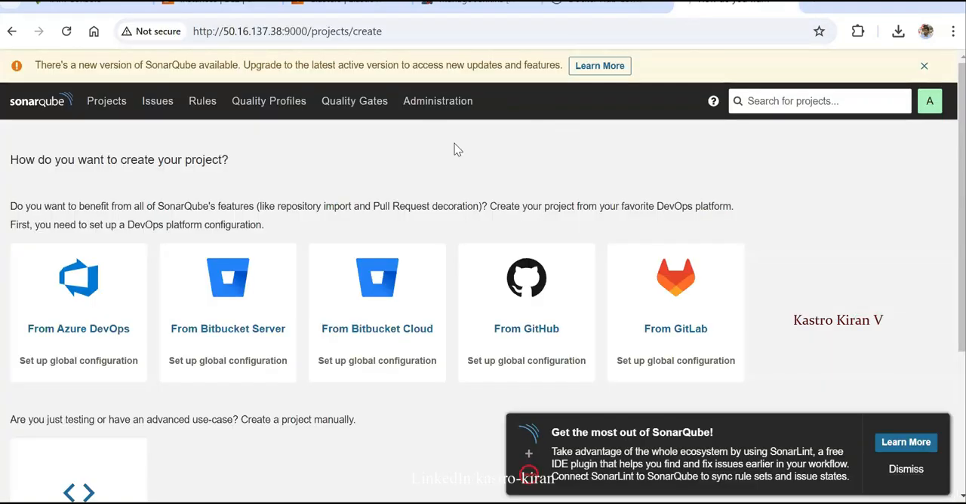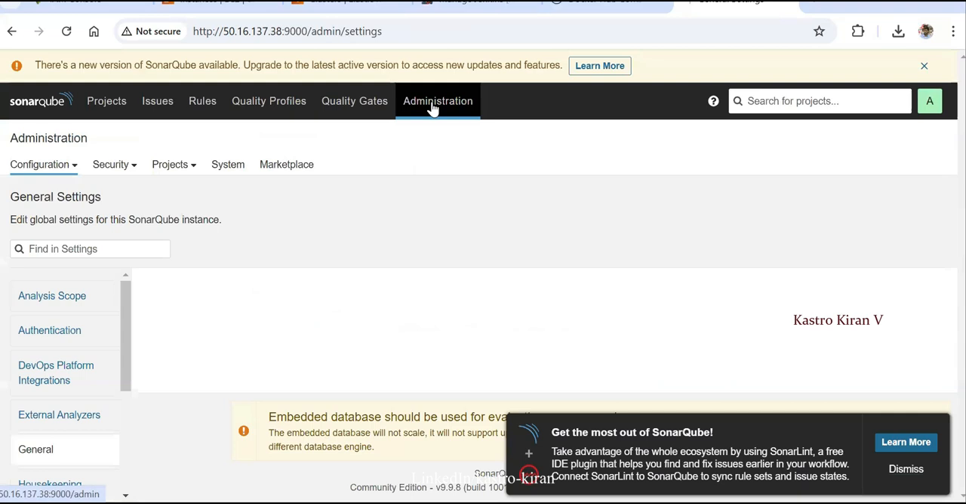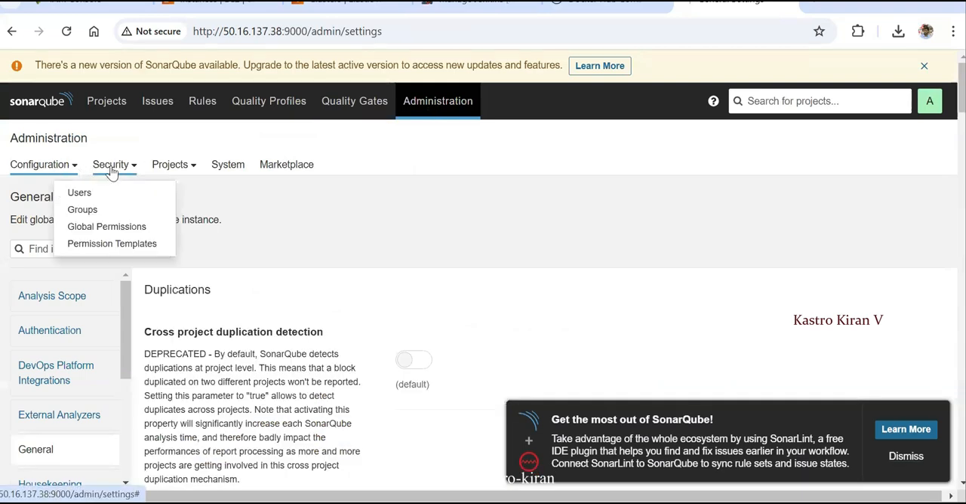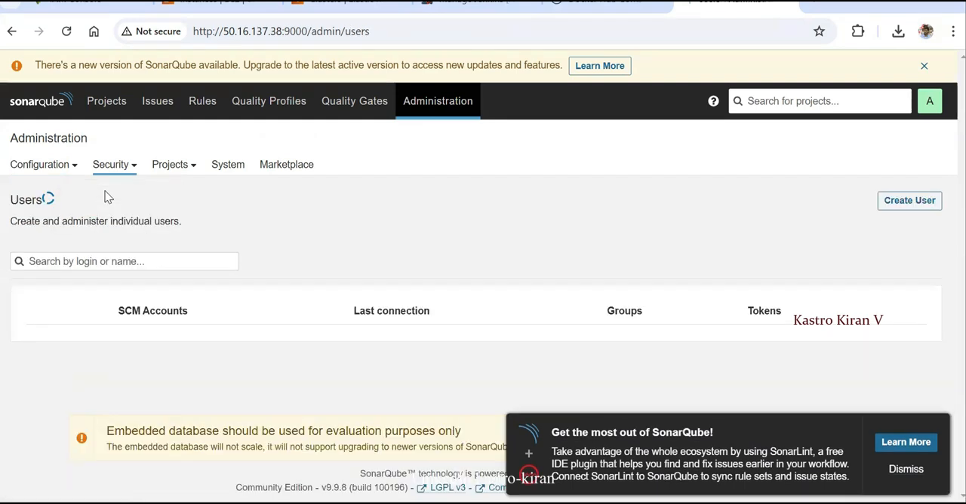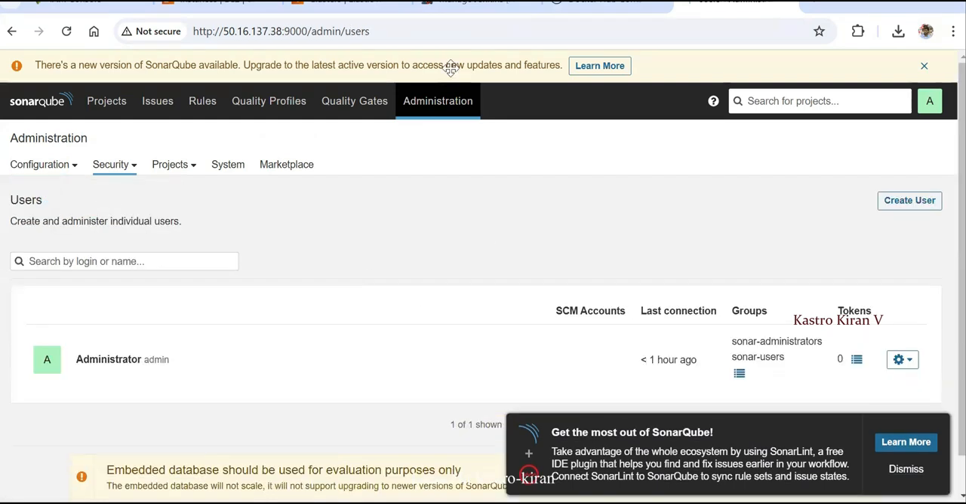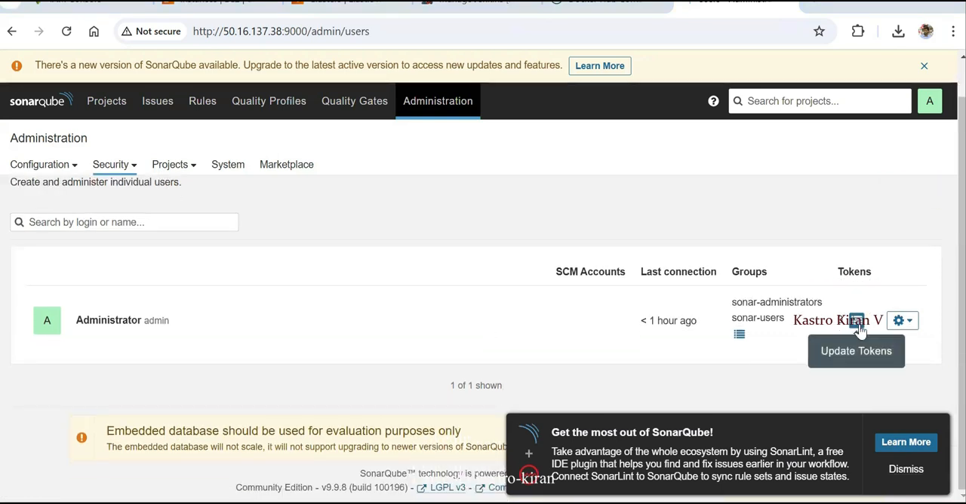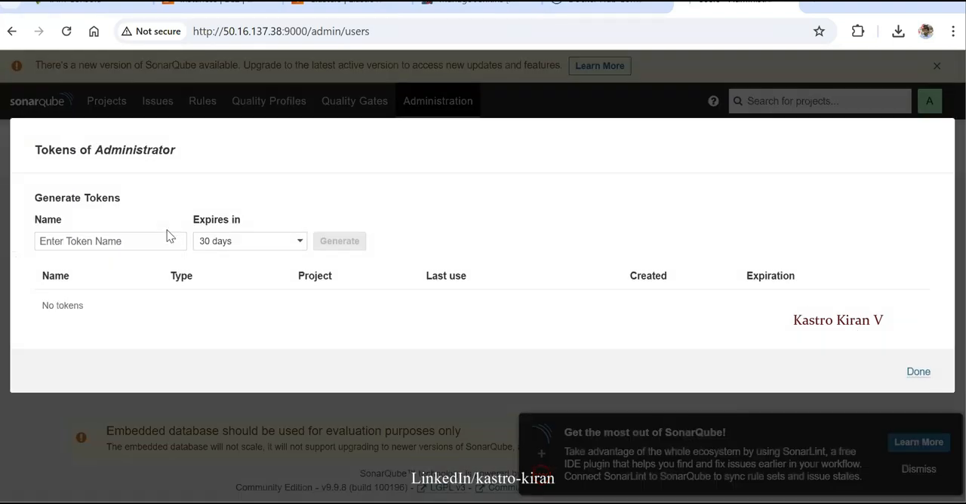And here in the administration, click on administration, and under security, you'll have an option called users. Click on users. Here we have to create one SonarQube token. In order to create the token, you can see there are 4 dashes here. Click on this one so that you will be able to create your own token.